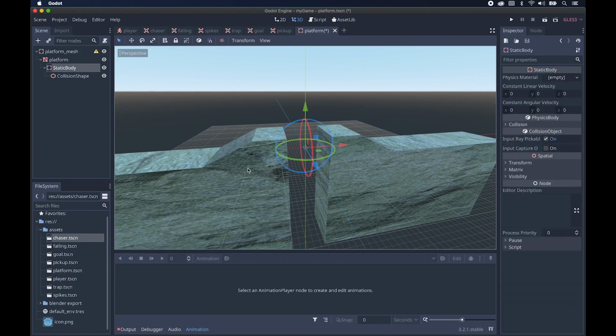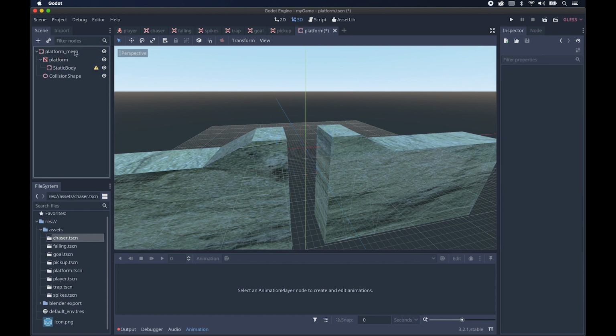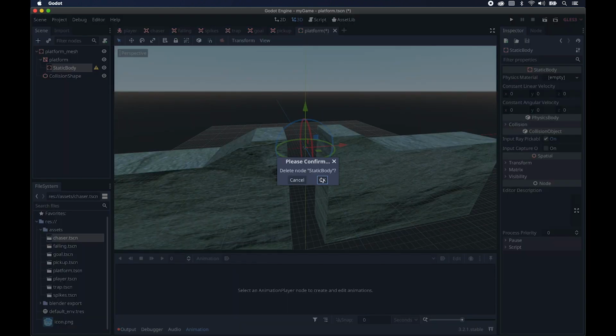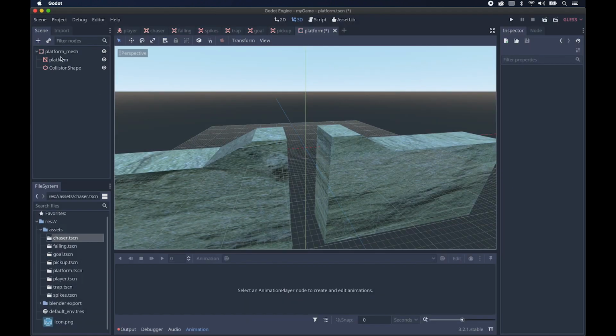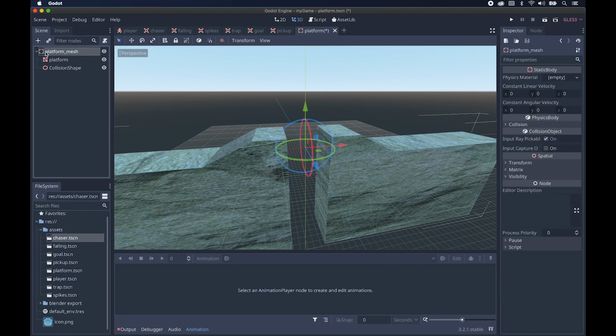In this case, I've made the collision shape again in the platform, so I just need to drag that out and put it as a child of the platform mesh. And I can actually just remove this static body. So you can see here we've got our mesh, we've got the collision shape, and our root node is a static body. And then we can save our platform.